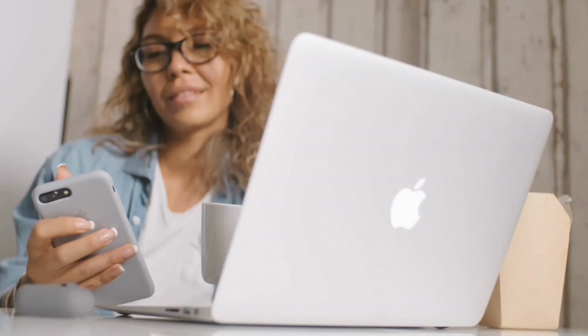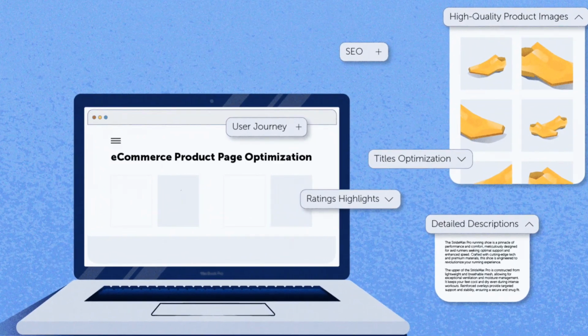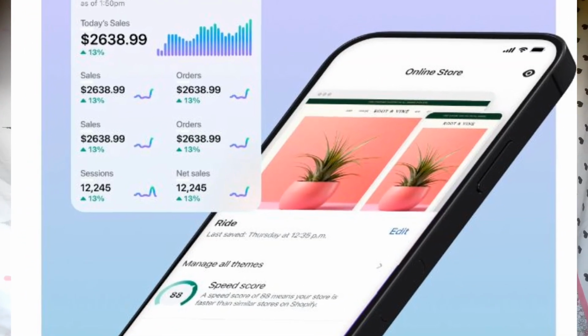11th mistake is ignoring mobile optimization. A significant portion of online shopping is done through mobile devices. Ensure that your Shopify store is responsive and provides a seamless shopping experience on all devices. Test your store on various devices to see if there is any issue and make the necessary adjustments. Use Shopify mobile-friendly themes to ensure your store looks smart and functions well on smartphones and tablets.